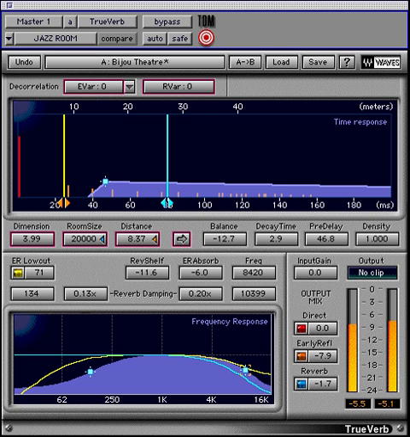The last section to cover is the input-output section. The input gain allows you to trim the input signal to avoid clipping. Below this are the in-out toggle switch and level controls for the direct, early reflection, and reverb signals.